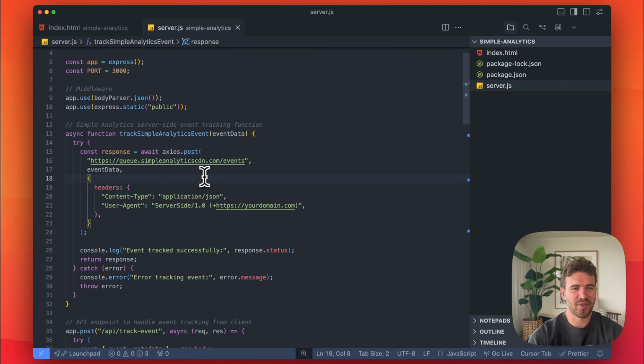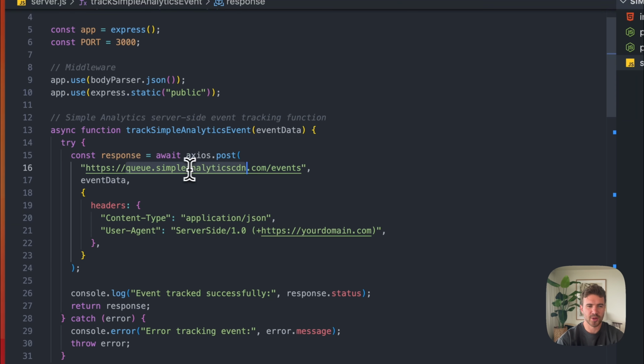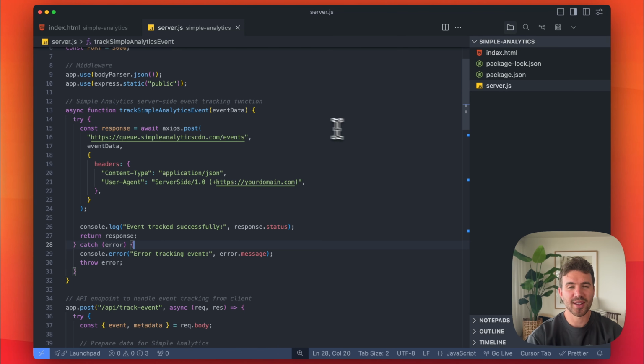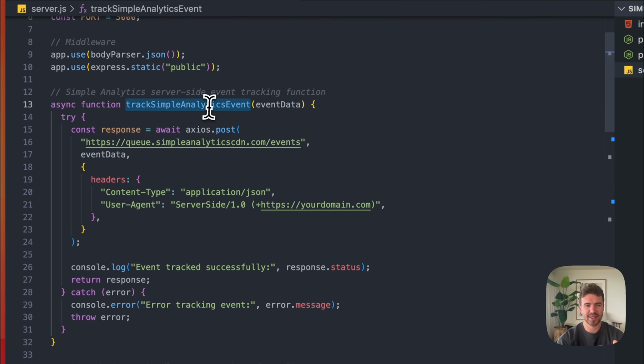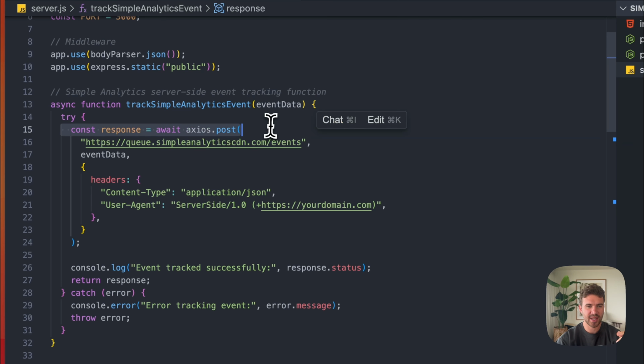So Simple Analytics provides a straightforward API at https://simpleanalyticscdn.com/event. And we'll use this to both send custom events as well as just page views. I've created this simple function, trackSimpleAnalyticsEvent, and it just takes some event data. You can see we just send a POST request to the URL that I just mentioned. Of course, all of this will be in the description. And we just put that event data in the body and send these headers.